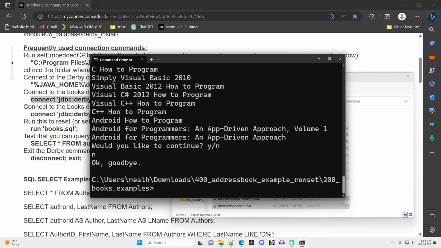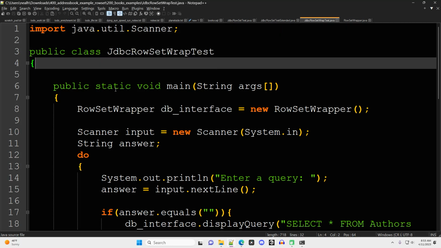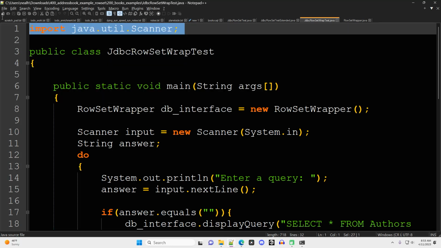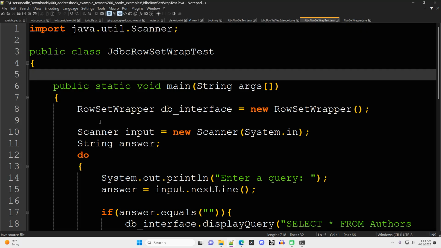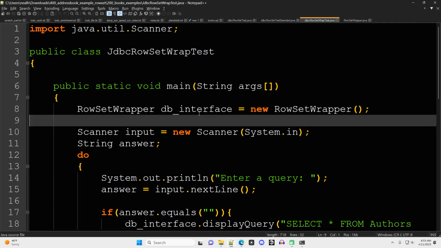In what way is this better? Well, I think it's better because it's more object-oriented. We've got two classes, JDBC RowSet wrap test. That's the class that contains main. It only has one import, just the scanner. It's just going to worry about user interaction. Very little database stuff here. The database stuff is going to be wrapped into the RowSet wrapper class, which I wrote, and we'll look at that in a moment. I've named the variable DB interface because that's pretty much what it is.